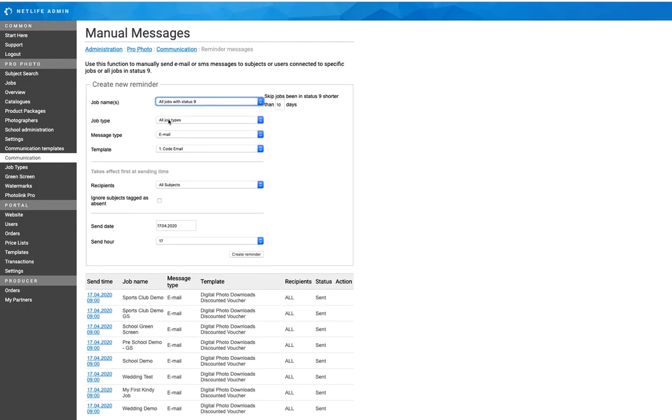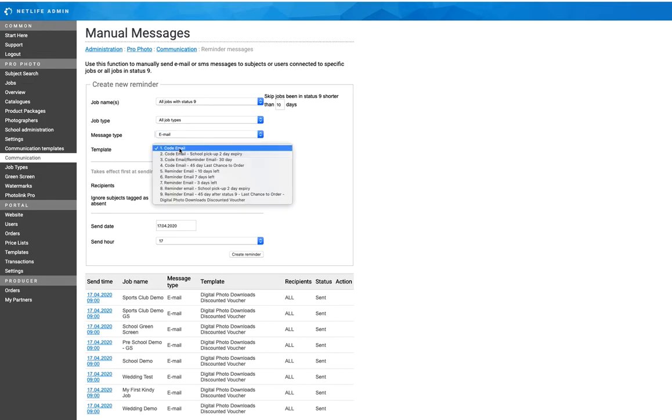And you can also select a job type, whether it's your school, primary school, or weddings, or whatever it's going to be, okay? For this one, I'm going to select all job types. Now, the first communication that I want to go out is the email that I did in this case. So it's an email. And I'm going to select the email that I actually just did in the communication templates, which was digital photo downloads discount. So that's the one I just generated in the communication templates.